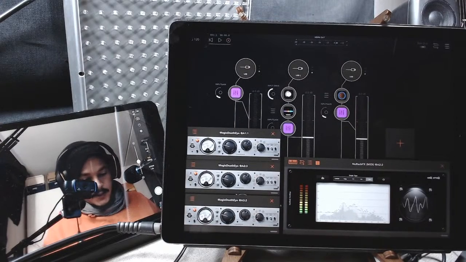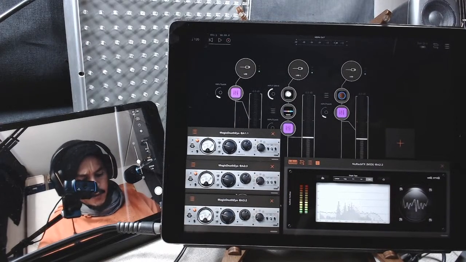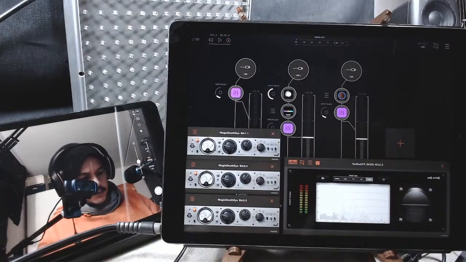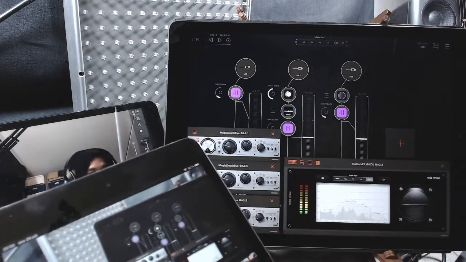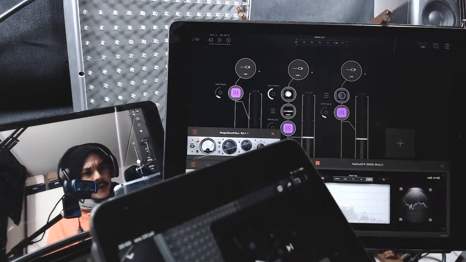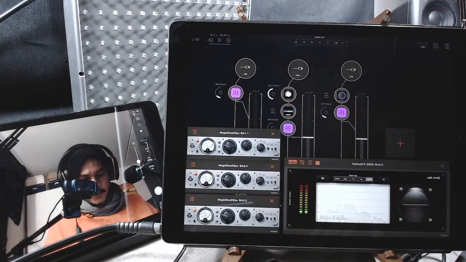Let's see there. Just bring down the volume on the pad. I want to make sure that I can see whatever you're writing to me here. So I'm just going to pause that video there. Don't need to have that video playing. There we go.